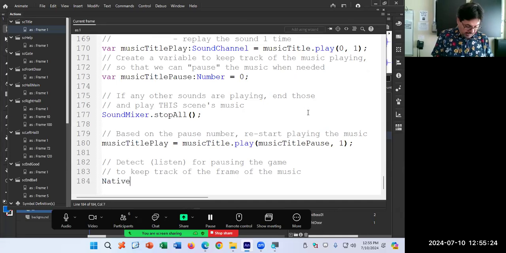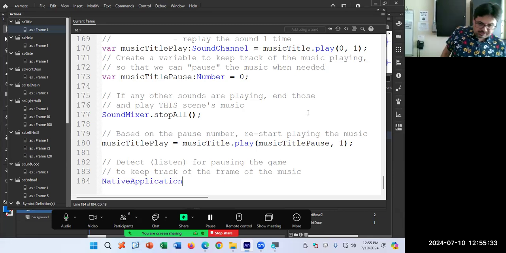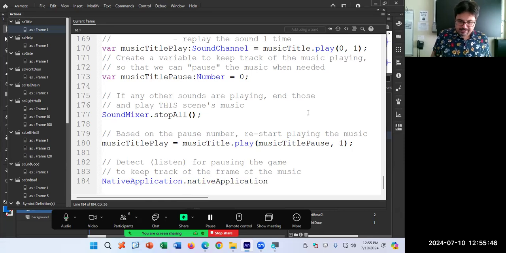Native application. We saw that when we wanted to exit the game. NativeApplication is to access code of the device itself. Where is the game running on? It's running on a device, a native application. Have another native application, but spelled differently, so be careful about that. Lowercase there, uppercase there. NativeApplication.nativeApplication.addEventListener.